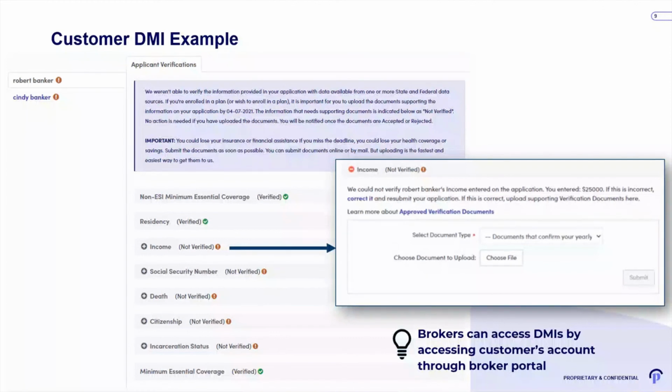But as you can see, there can be several different DMIs for customers, ranging from minimum essential coverage to incarcerated status to citizenship, death, social security number, income. There are quite a few, and that's really what this platform allows you to do. It allows you to help the customer not only provide the documentation that's required to move this data matching inconsistency along, but to help get them to a point where they can access their insurance.